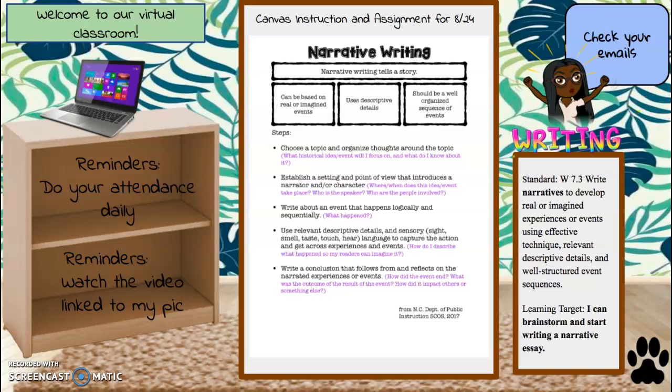Narratives contain certain elements. They have a setting, which is your time and place. A point of view, in this case, you're determining whether you're telling it in first person or third person, and you guys are going to be using first person this time. There are characters, there's a plot, and there is a conclusion. Okay?